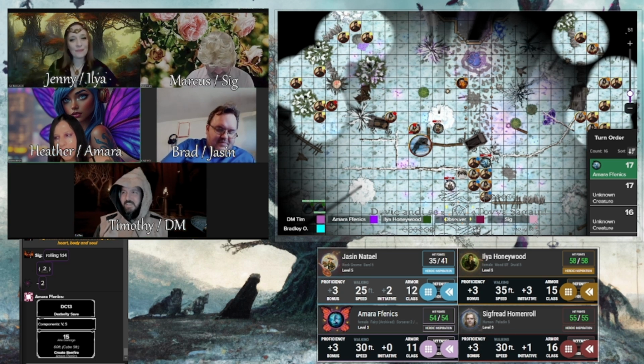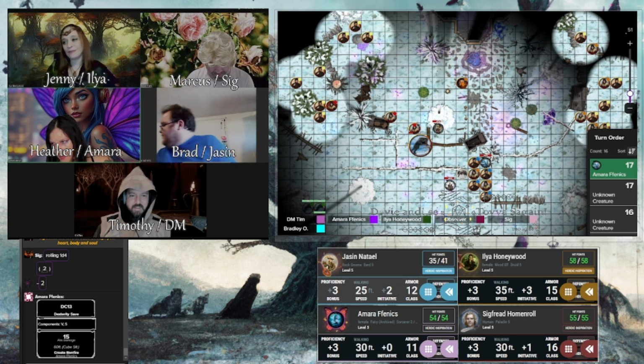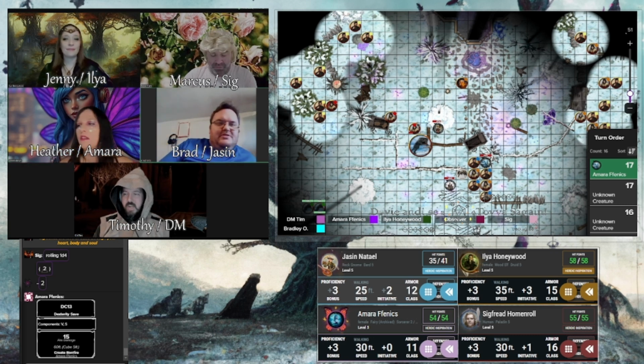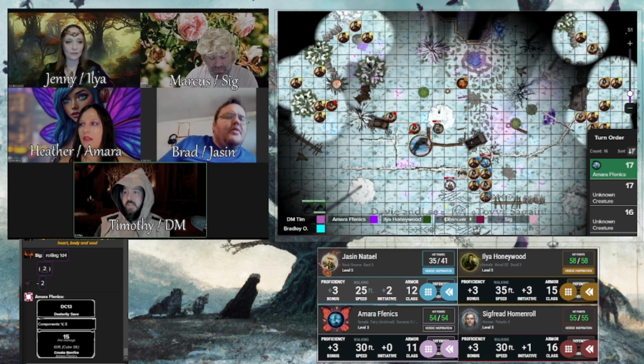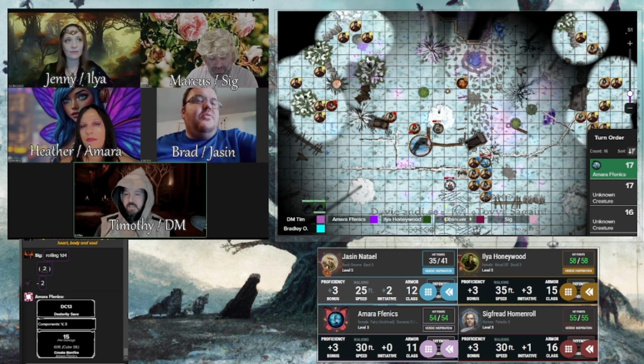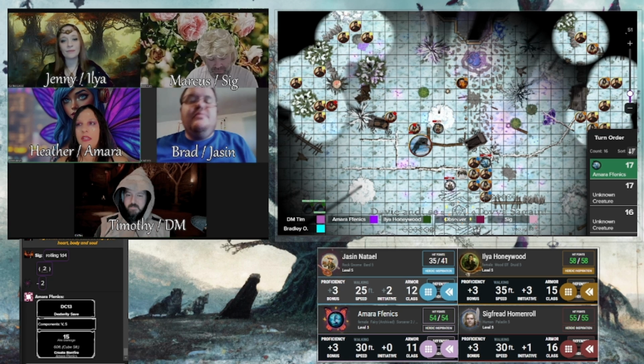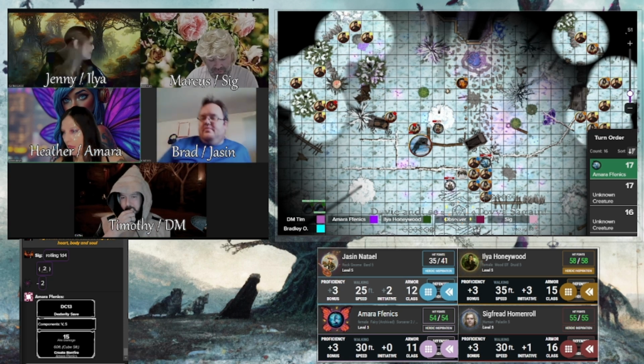I do not see a specific range on here. As far as your cannon's ability, I think as long as they're within 10 feet of the cannon, they can get that effect. Within 10 feet? Yep. Okay.